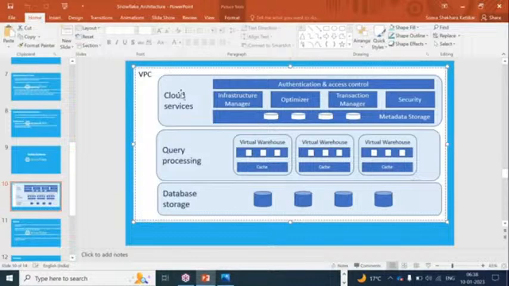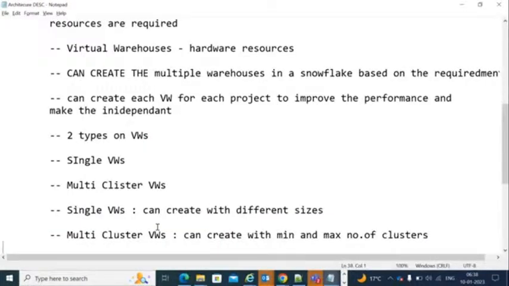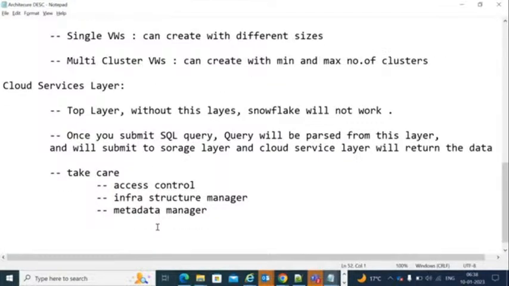So the next layer is the cloud services layer. We are done with the database storage and query processing layer discussion, right? So we have a cloud services layer. What is this cloud services layer? See here, this is the top layer, and it will handle the entire Snowflake. This is the very first layer in your Snowflake architecture, and it is the key component.